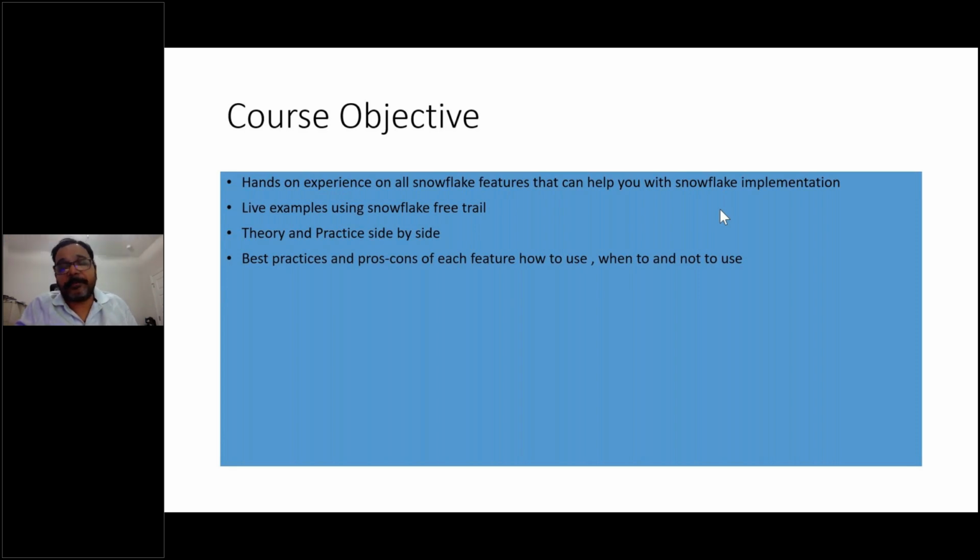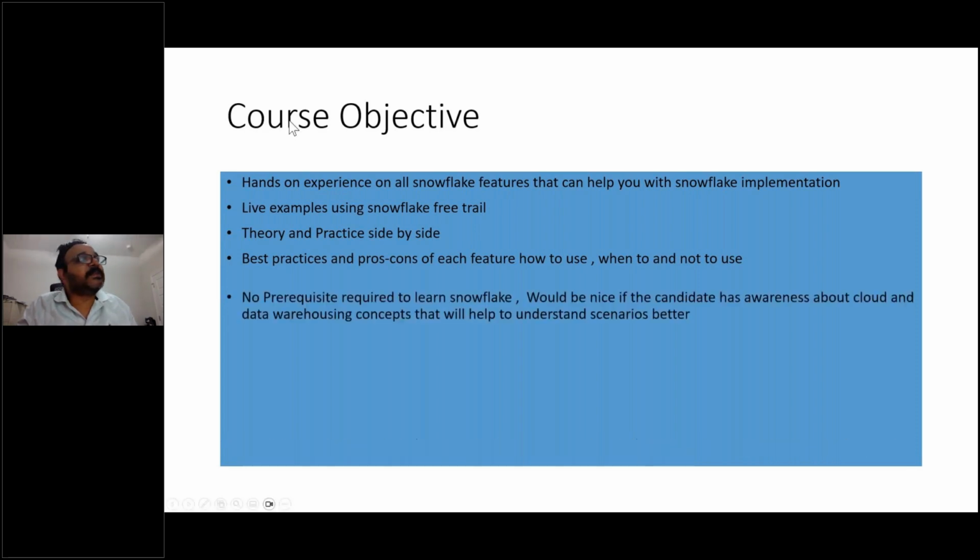Okay, so not only will we see these best practices, but also in what scenarios we need to use what type of concepts, and what type of concepts we can't use. Do's and don'ts also we'll be discussing in this case.